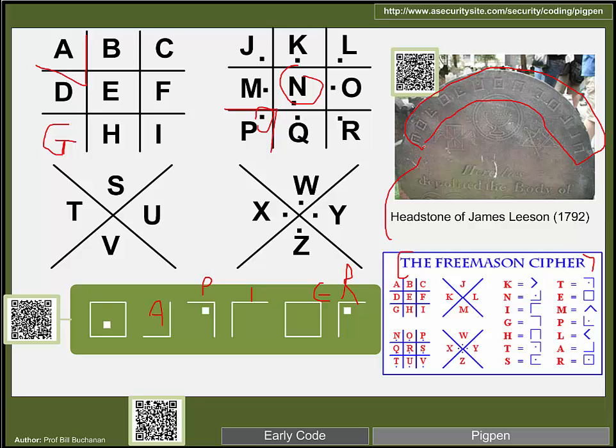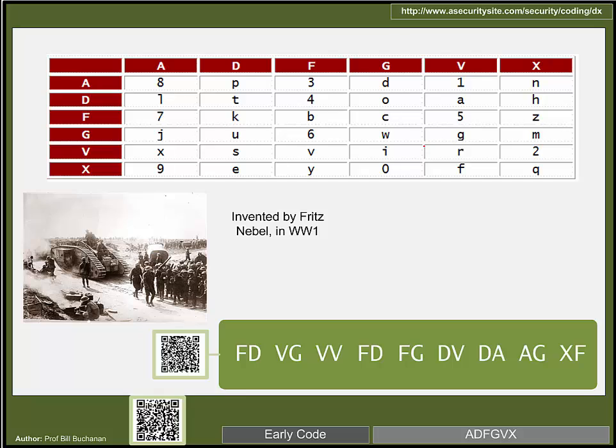Then we see ones such as an ADFGVX code, which was used in World War I. In this case, we just take our grid, so an F and a D gives us a K, and a V and a G gives us an I, and so on.